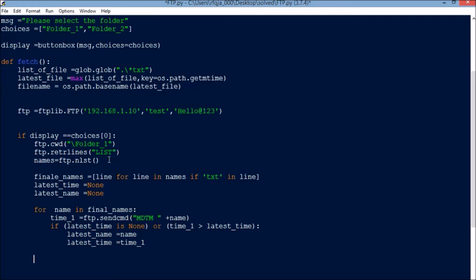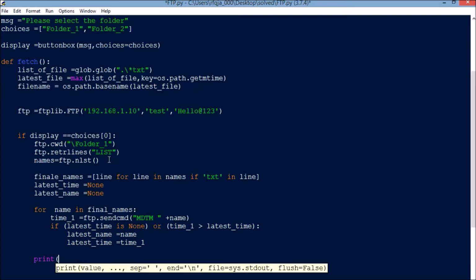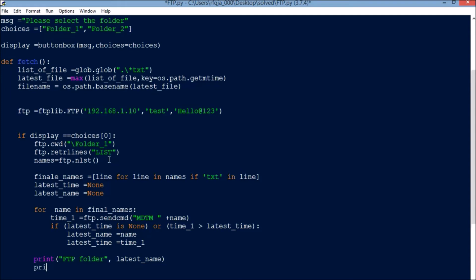Now what we are doing is, based on that, print the FTP folder. So we'll see the latest file in the FTP folder, that is the latest_name, and we will be printing another output of the file name that is present in the local folder. This is just for testing purpose. In the real scenario you may not use this, so that's not required. Okay, file name, yeah, file name.